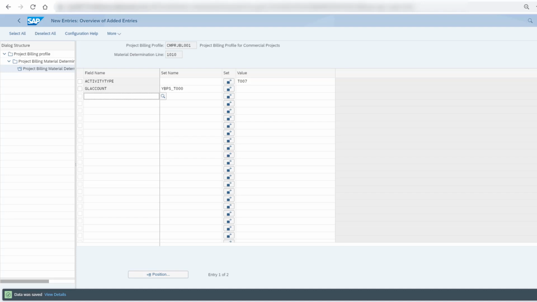Instead of specifying a particular GL account, we use a cost element group as a superior object. This means that posting to any account assigned to the cost element group YBPS_T000 is relevant for this material determination process. So, through an additional attribute, activity type T007, we establish an unambiguous assignment to the T007 material.